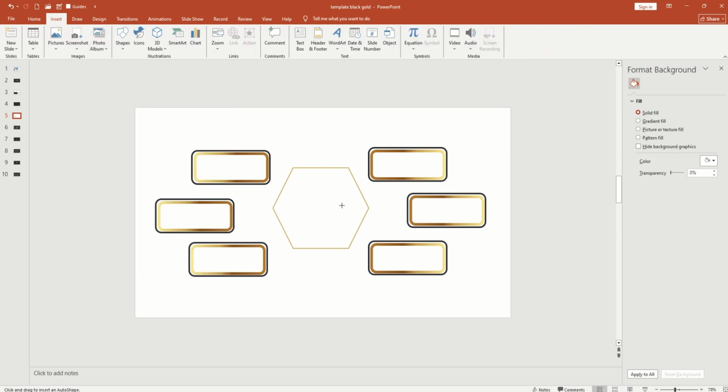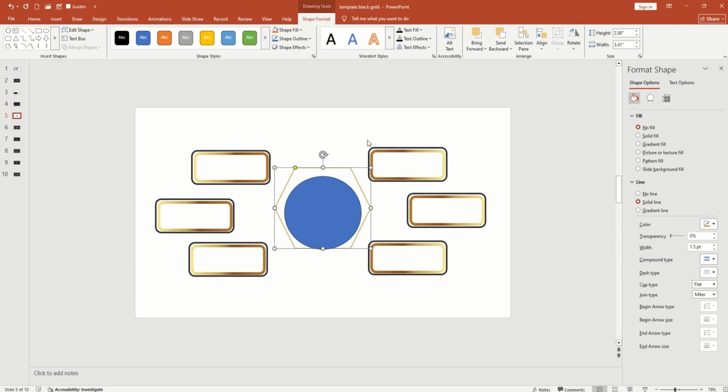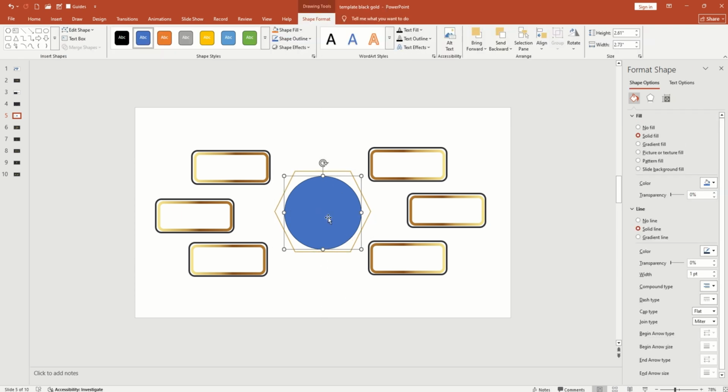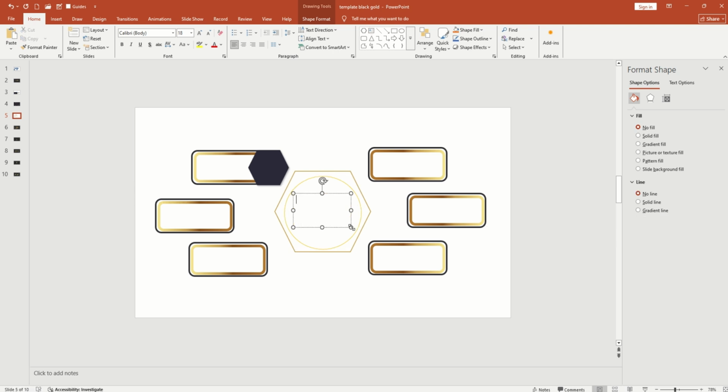Next we're gonna add this shape, and then insert a circle in it. You have to give an outline of golden color to the other one. Yeah, done. You have to make sure that you add another shape in it, and make sure that you do not put a fill into it. You have to just give it a color.